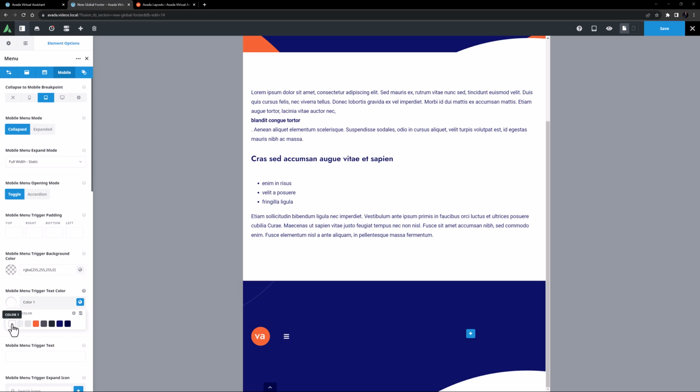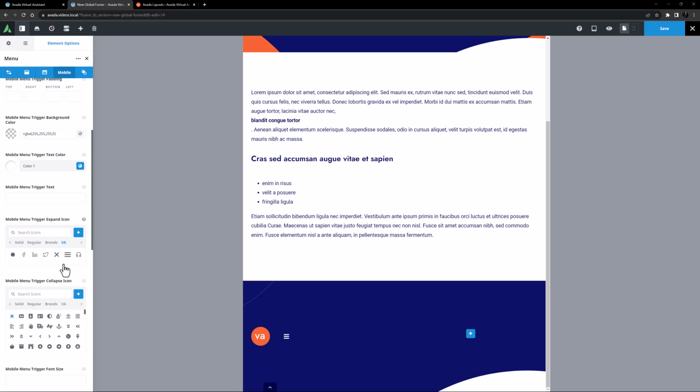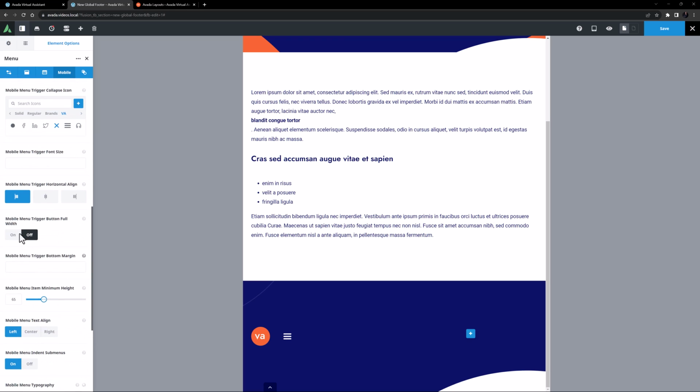We've also got some custom icons in this website, so I'm going to go to the VA tab on the mobile menu trigger expand icon and set that one, and likewise with the collapse icon. I'll set the mobile menu trigger font size to 25 pixels, and the mobile menu trigger horizontal align to flex end. Then I'll set the mobile menu trigger bottom margin to 20 pixels and adjust the minimum height to 55 pixels.